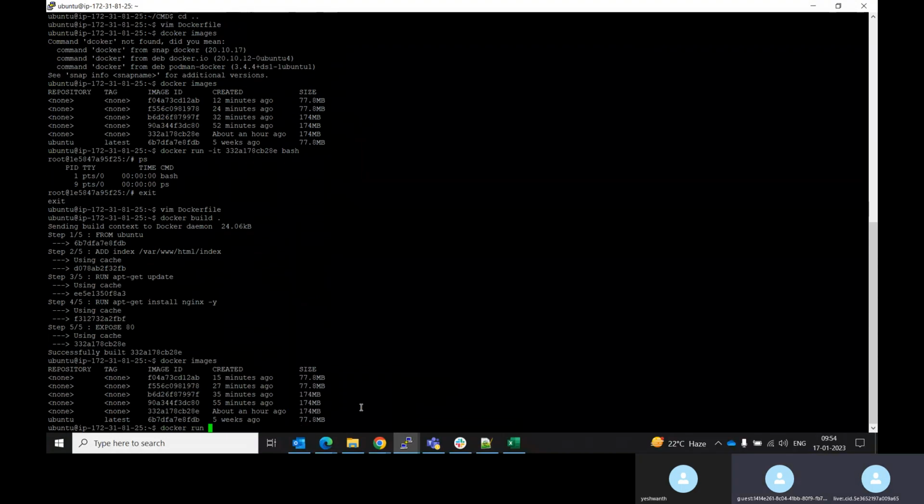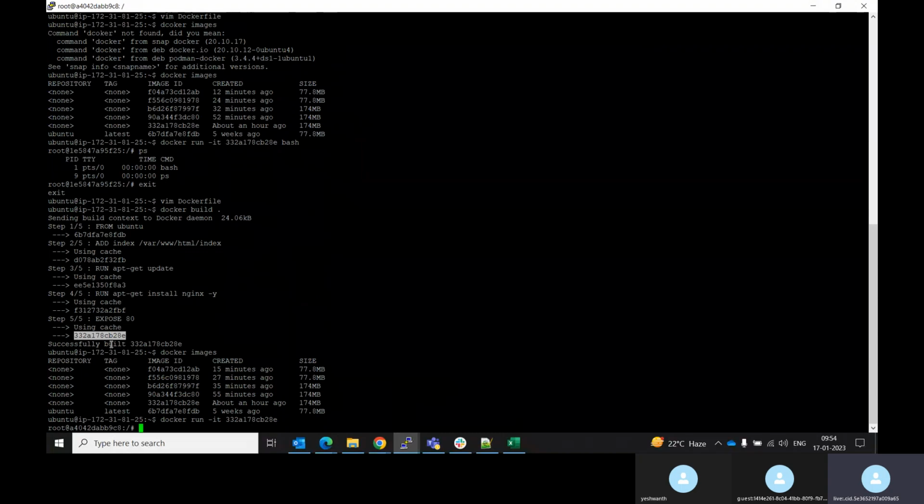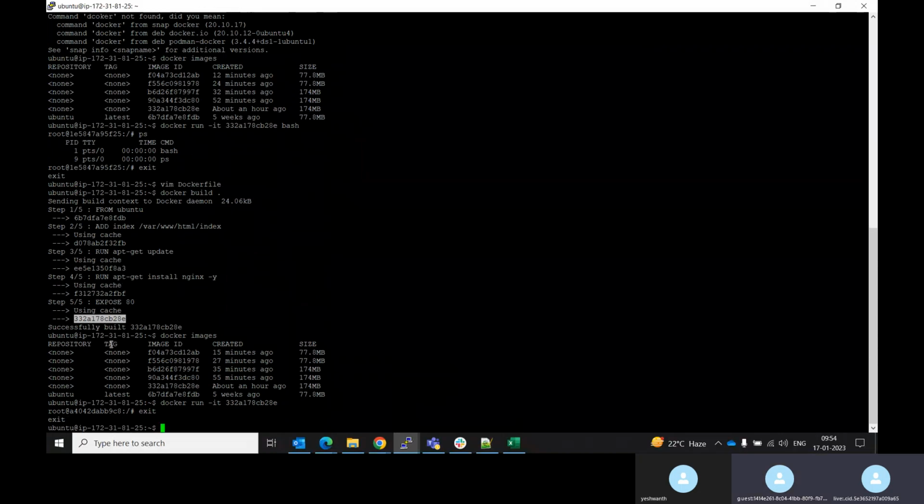Now, if I run docker run -it and this image, it goes directly to the command prompt. But I don't want to go inside into the root every time, and I want to see how exactly it is running perfectly. So what we will do is run this image, the container, in the daemon process, where you will not be able to see how exactly it is running.